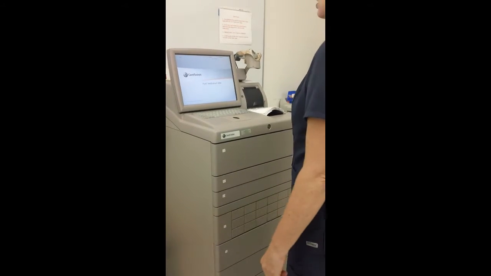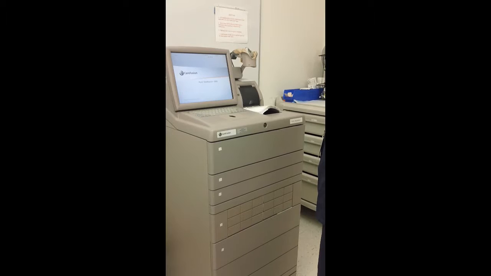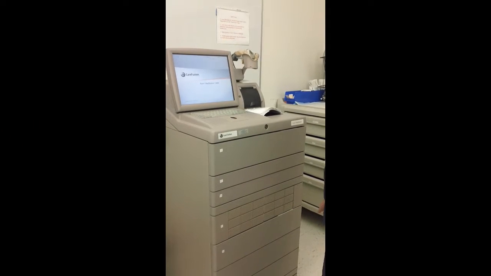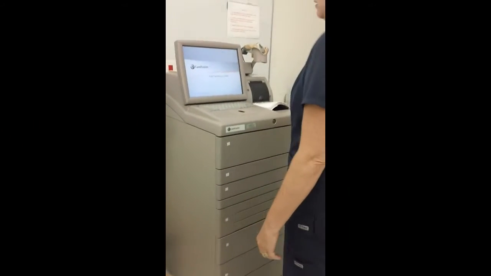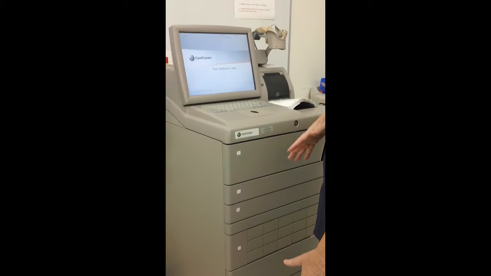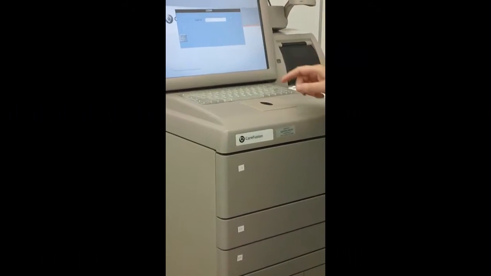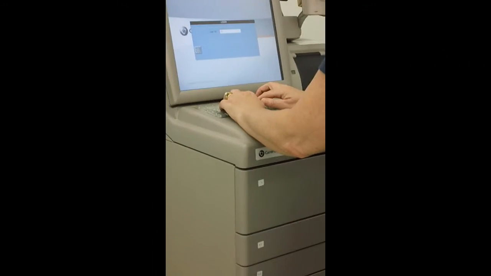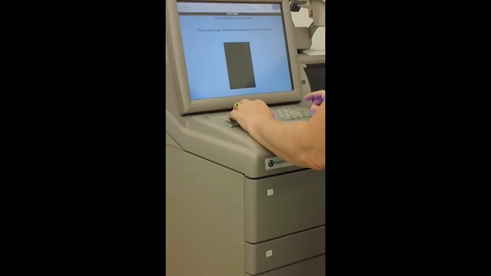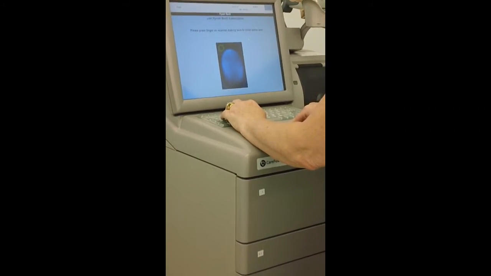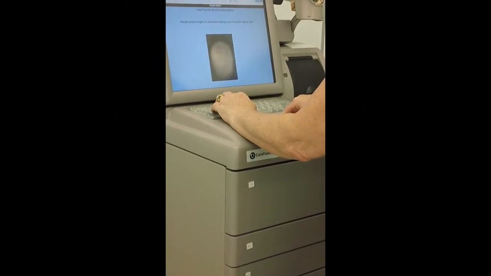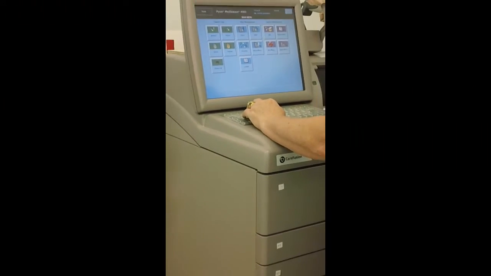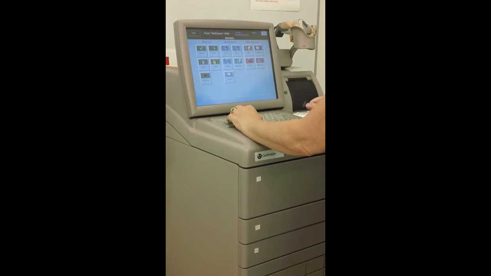This is orientation to the Pyxis for simulation lab and what's in the supply carts. So to get medications out of the Pyxis, you should already have a login. So touch the screen and it should be your first initial, your last name. Enter that and then place your finger. Now you're going to have to remember what finger you use to register. Most people use their index finger of their right hand.